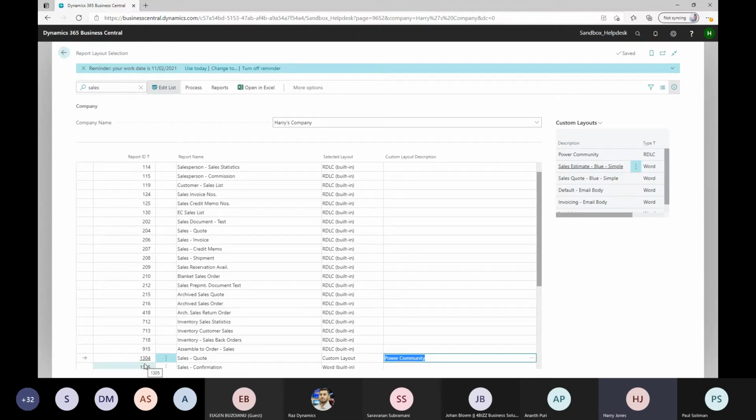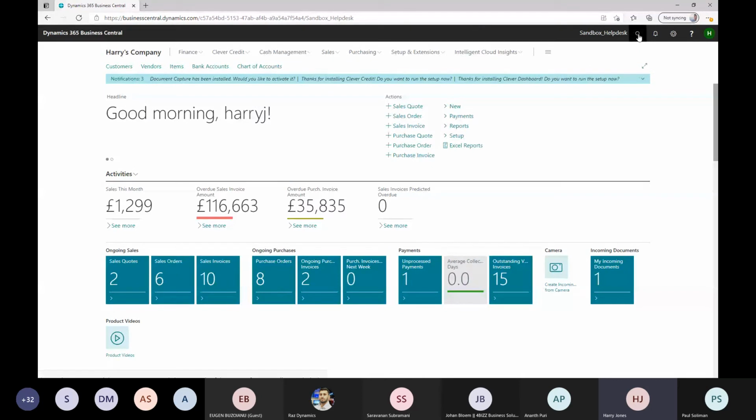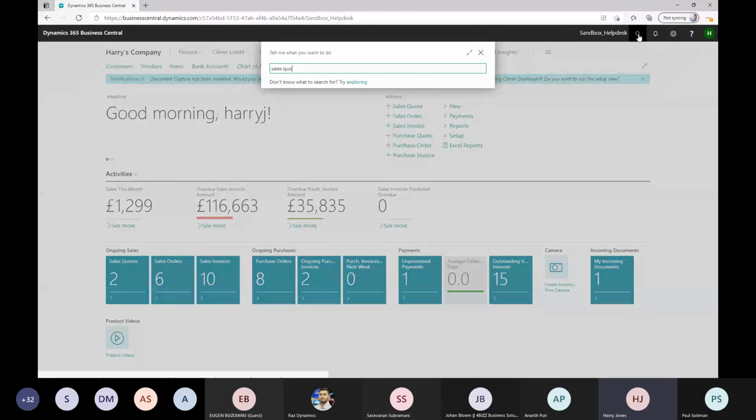So that's how the system works. They talk together. The report layout selection and the sales report selection talk to each other. If 1304 is selected and then this Power Community, or the custom layout, is selected, then that is everything you need to do to push this report live. And we can go and test this now. We can go on to sales quotes.